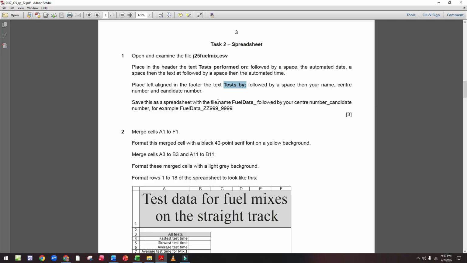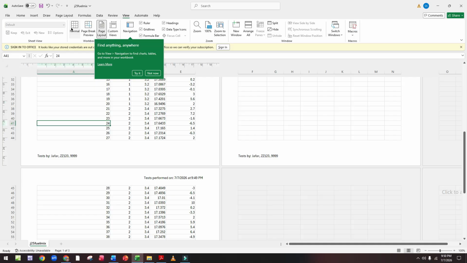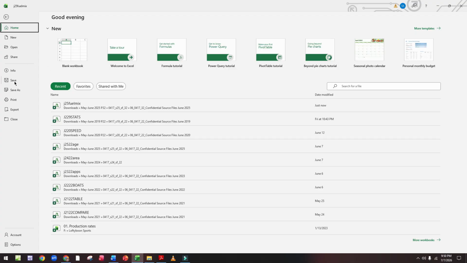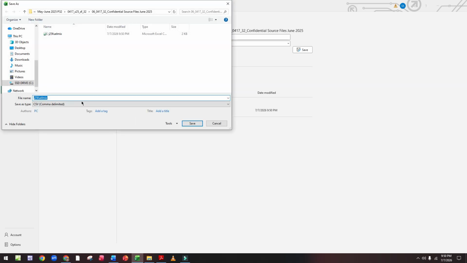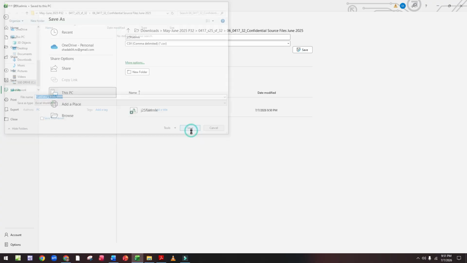Save this as a spreadsheet with the file name fuel data followed by your center number and candidate number. First we go to view, normal view. Click on file, go to save as. Click on browse. Here we enter the name fuel data, then space, we enter our center number and then we enter our candidate number. We select the Excel workbook type and then click on save.